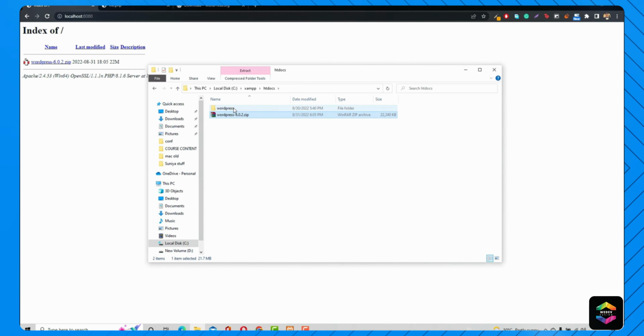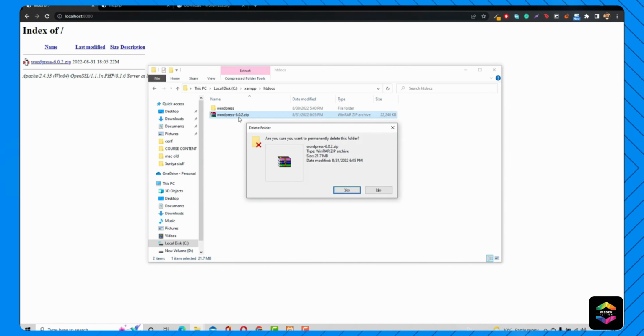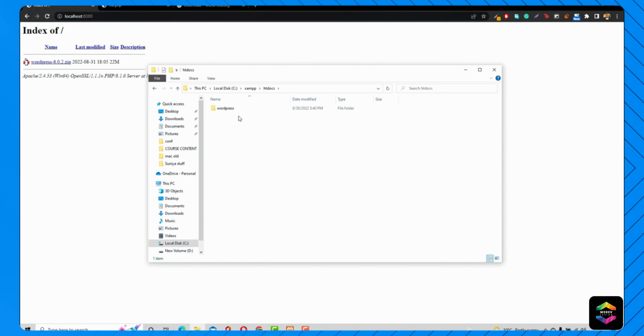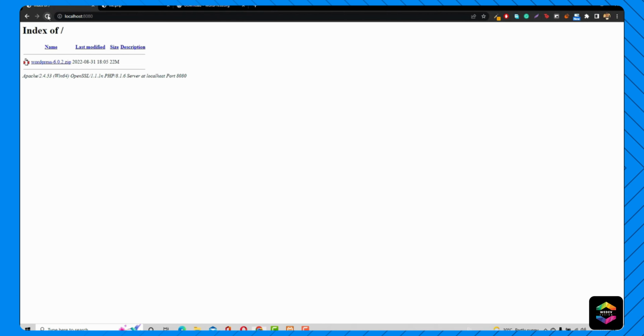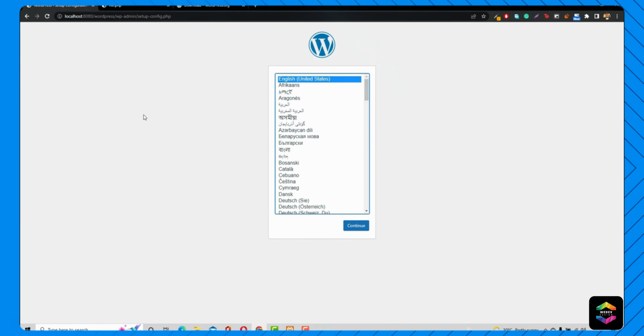Alright, so once this file is extracted, we can get rid of this WordPress zip file because we do not need it anymore. Now let's refresh this, and you can see that we have got this WordPress. If we open this up, it will take us to the WordPress installation page. Alright, now you can see that we are in the WordPress installation page that says setup-config.